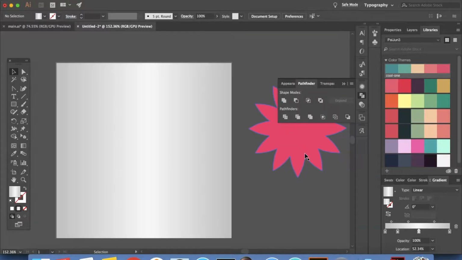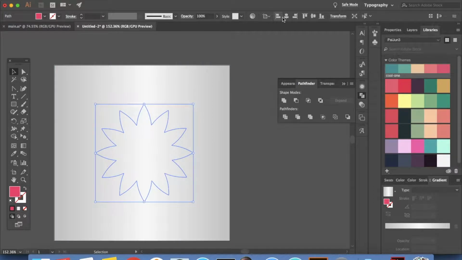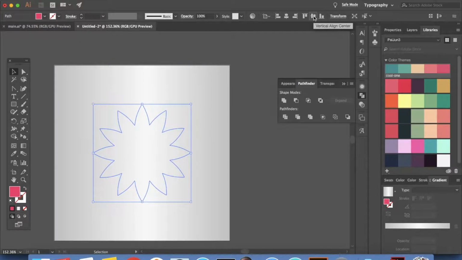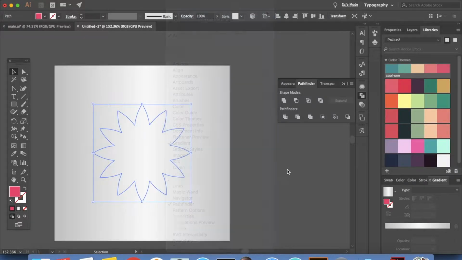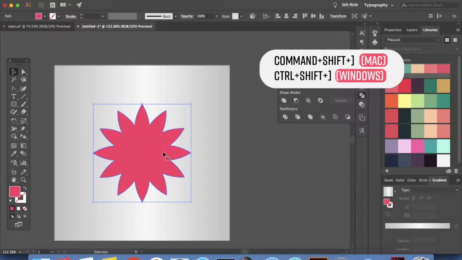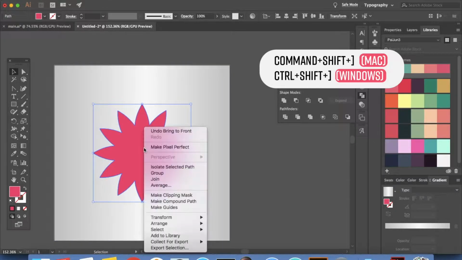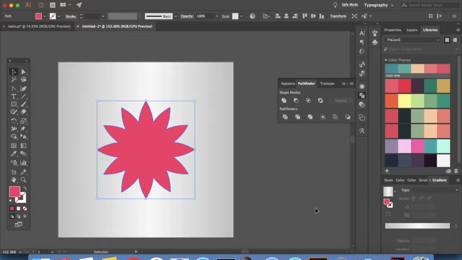Okay, so next thing is we'll just bring this and place it in the center. Once you click that, press center and center. If you cannot find these align options here, you can find it in Window and Align. So as you can see, we created this first. So what we're going to do is we're going to bring it to the front by pressing Command Shift and close square bracket. So that brings it to the front. You can also do right click, transform and arrange and bring to front.